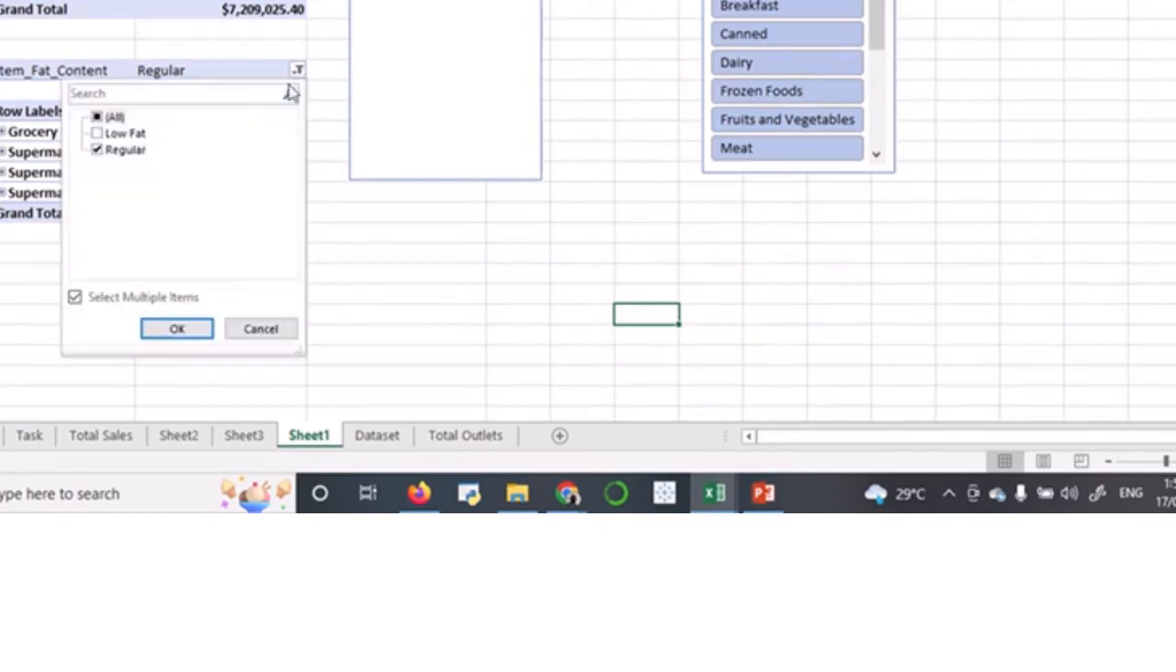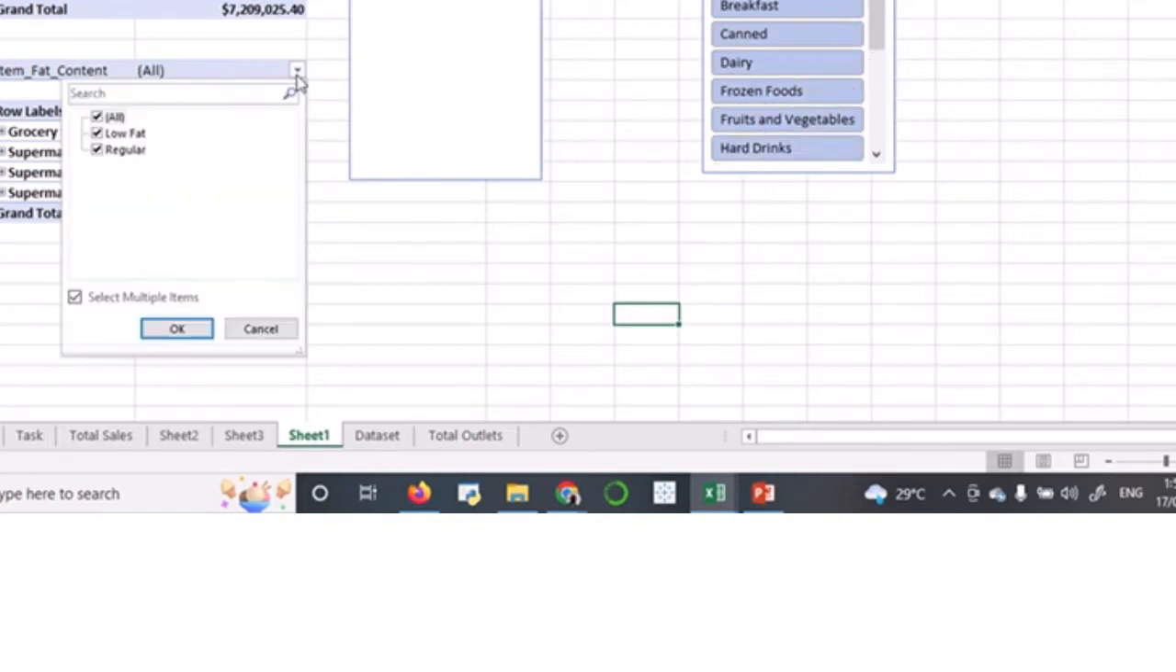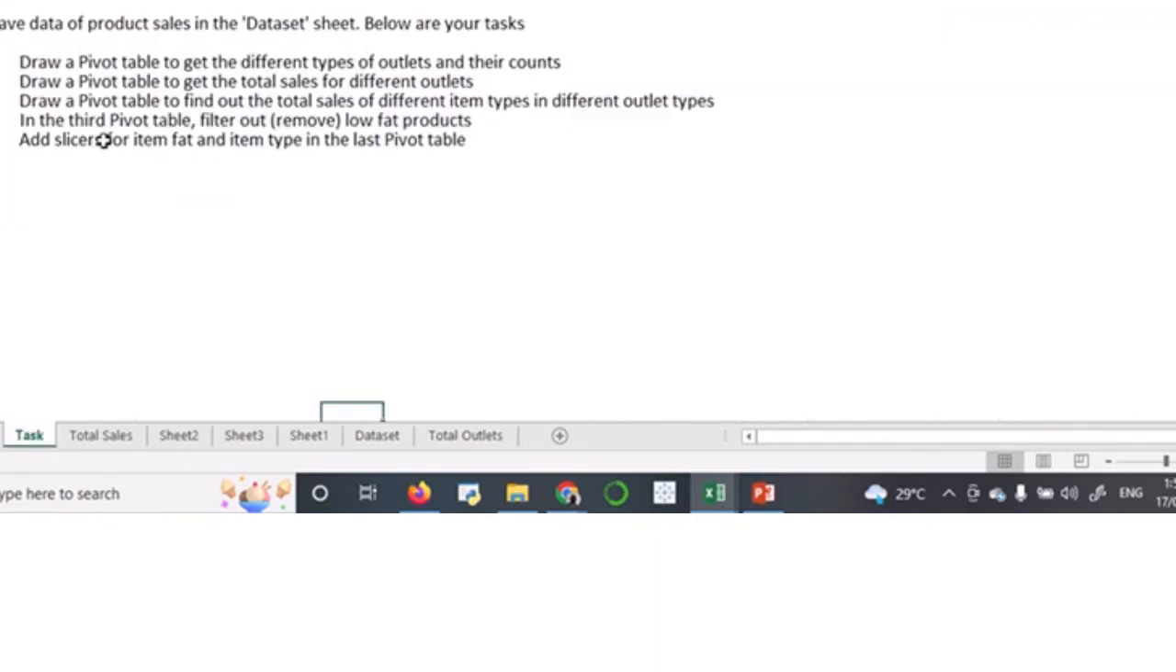Again, if I add it, just watch this area when I change this fat now. If I include it, all the fat stuff were included, so again I remove it. So we've been able to add the filters to it. Lastly, we are asked to include slicers for item fat and item type in the last pivot table.